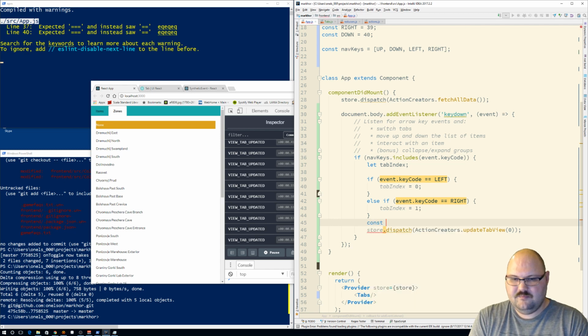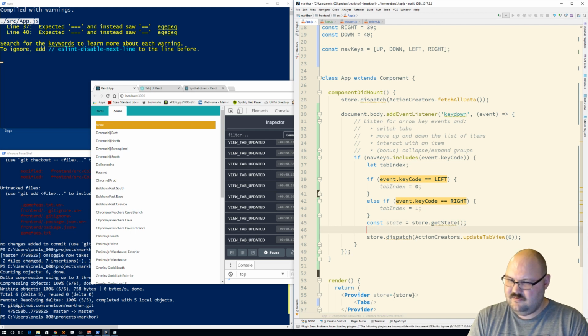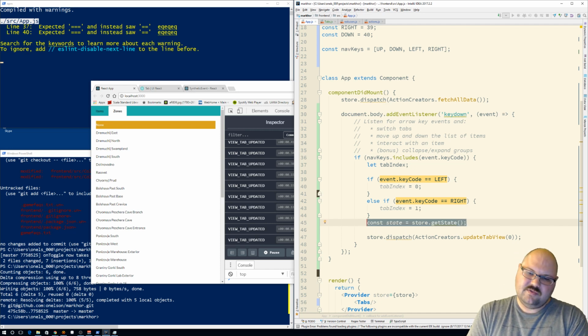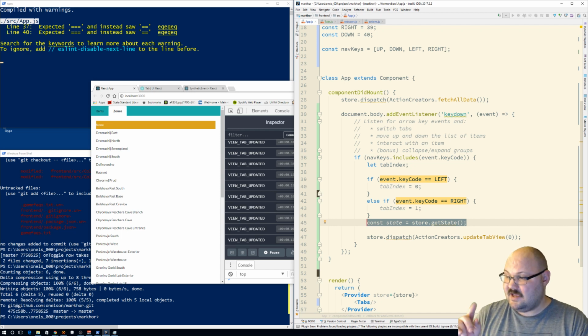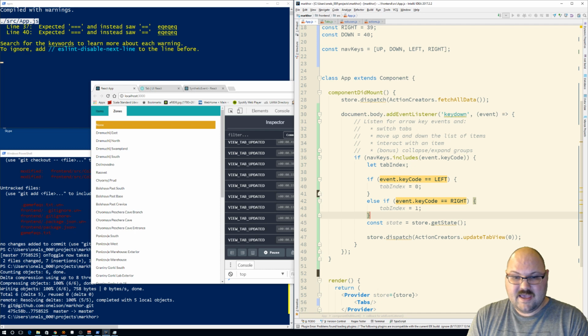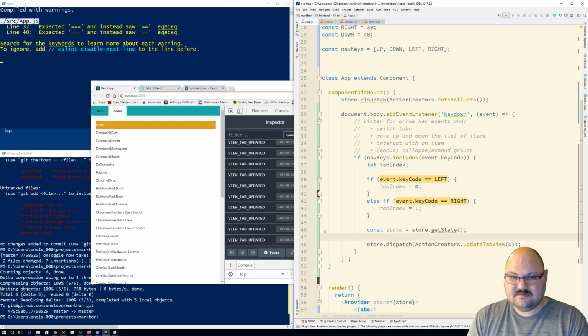So I can ask the store to get state. I think that's legal. And so this is kind of like how you would look at the props in the store from outside of the connection mechanics that the React Redux library provides via the provider. And so this is like a snapshot of whatever the state is right now.